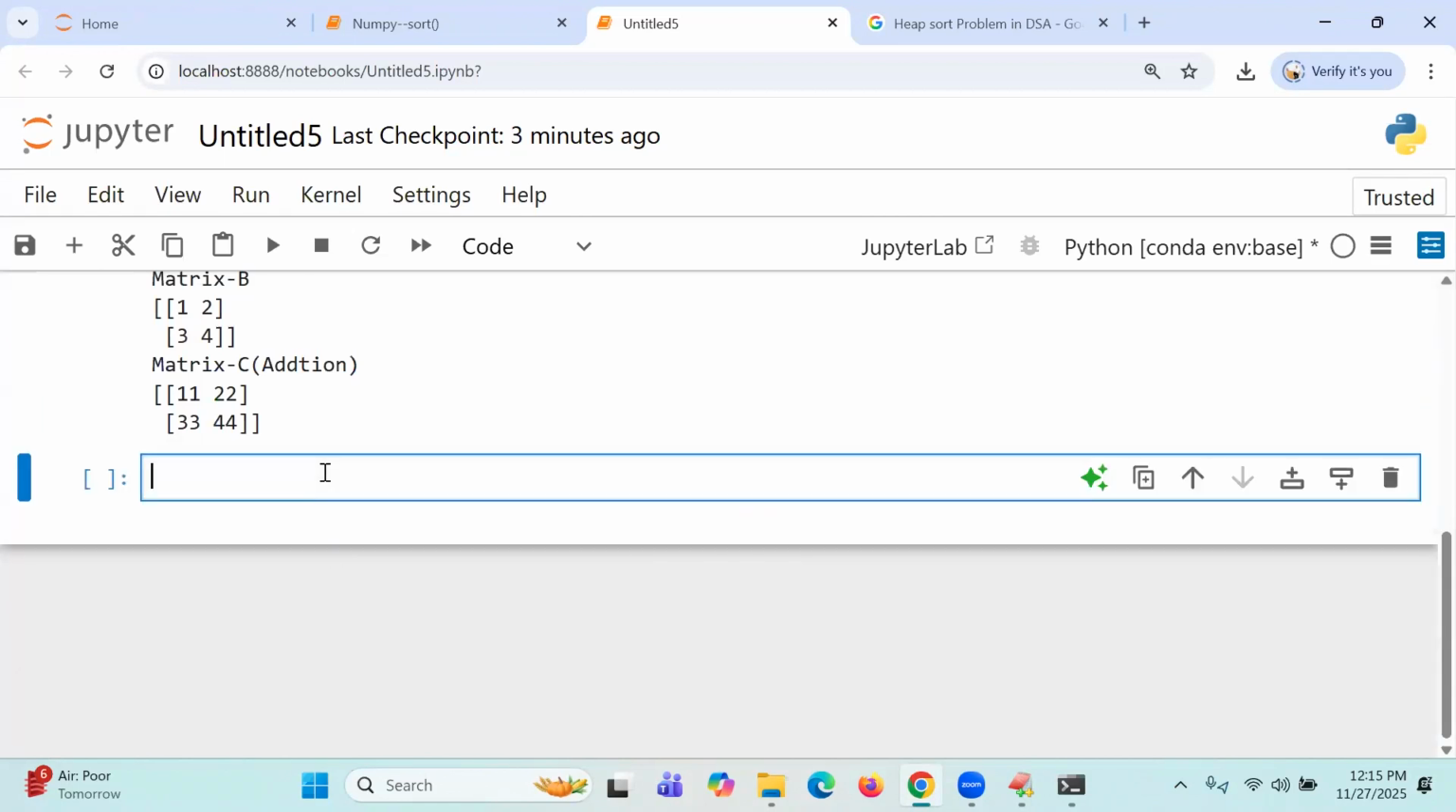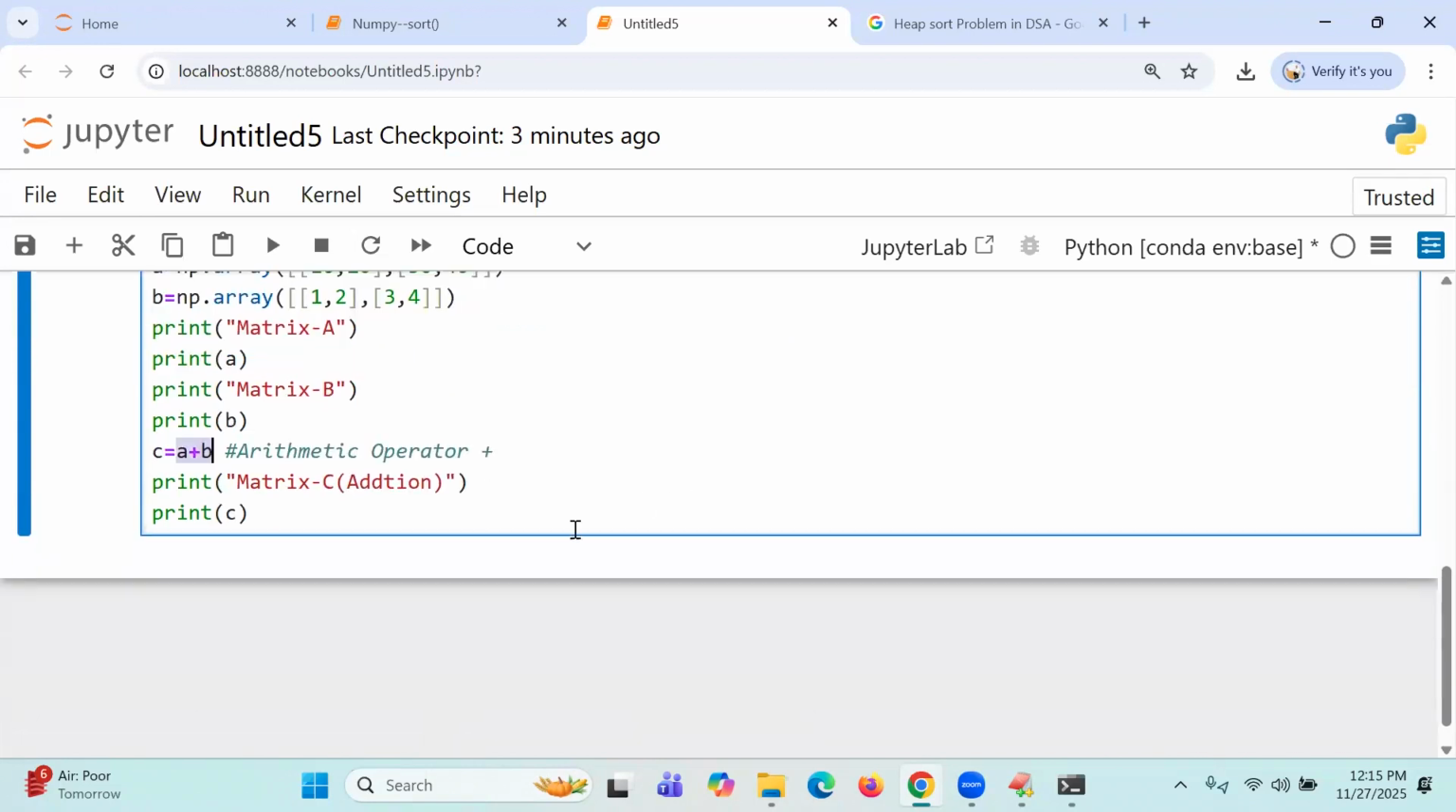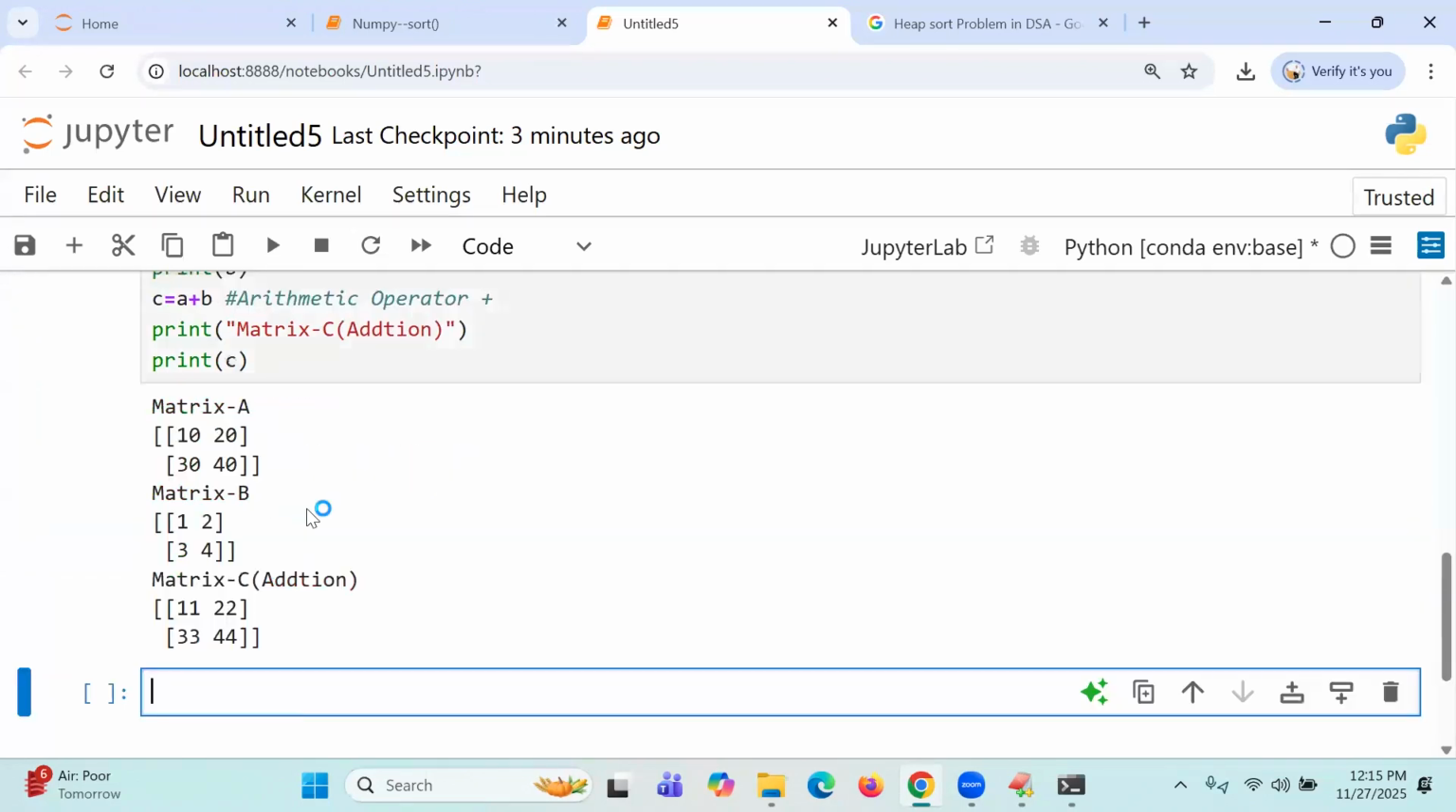Procedure number two, the second functionality, is by using the arithmetic operator plus. Here, in place of writing like that, you simply write A plus B. Earlier one was by using a function, and you are using A plus B also. Why are you able to apply A plus B? I already said, on an ND array object you can perform vector-based operations, so you get the same output.